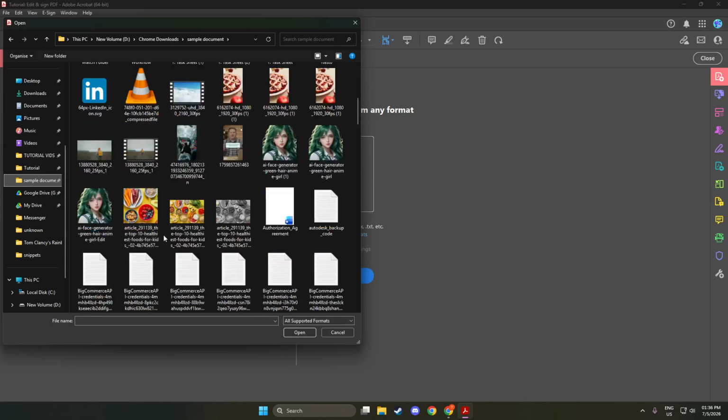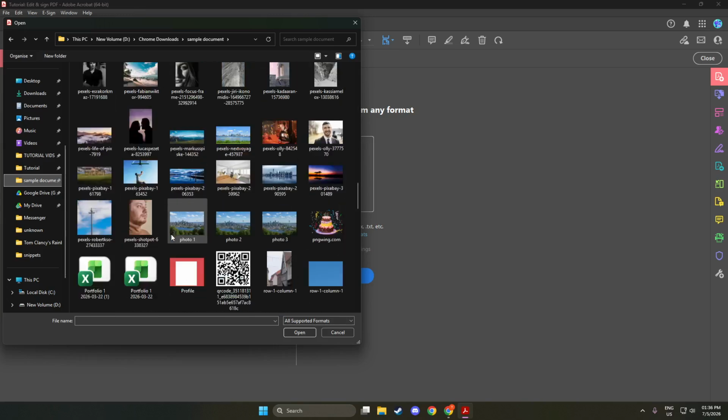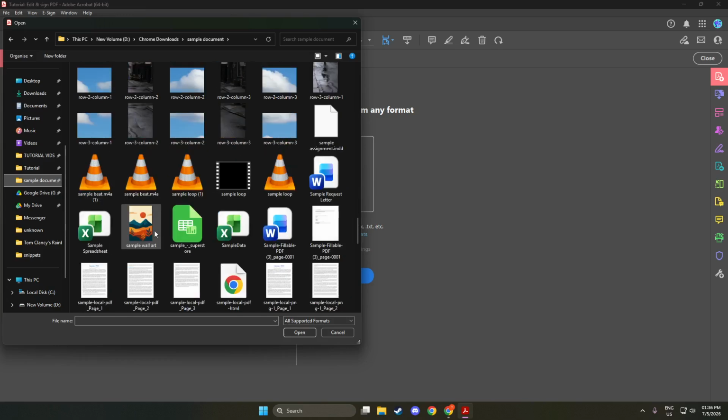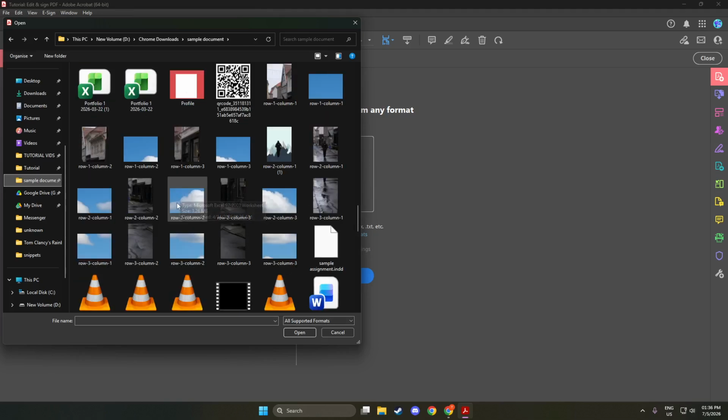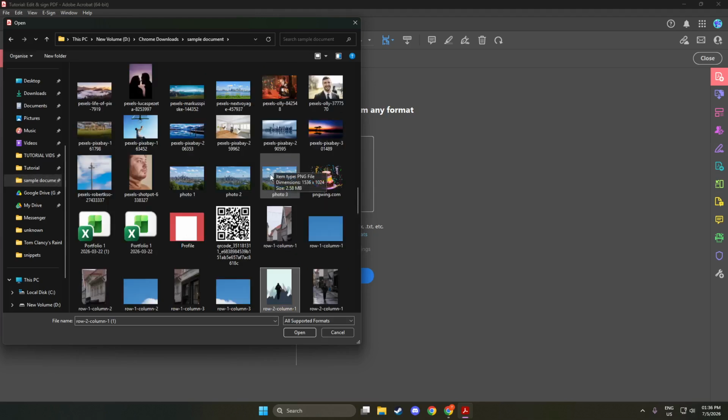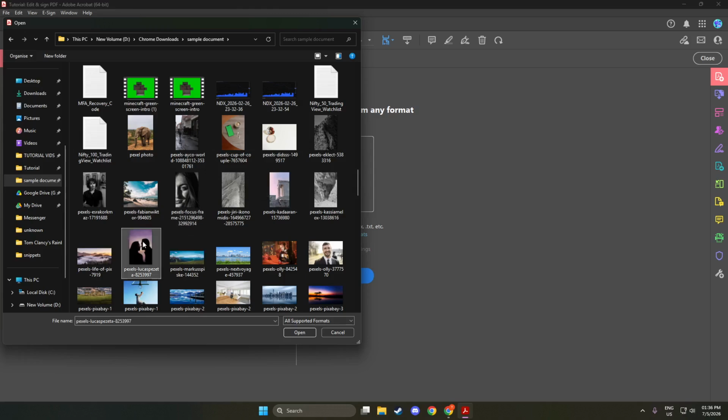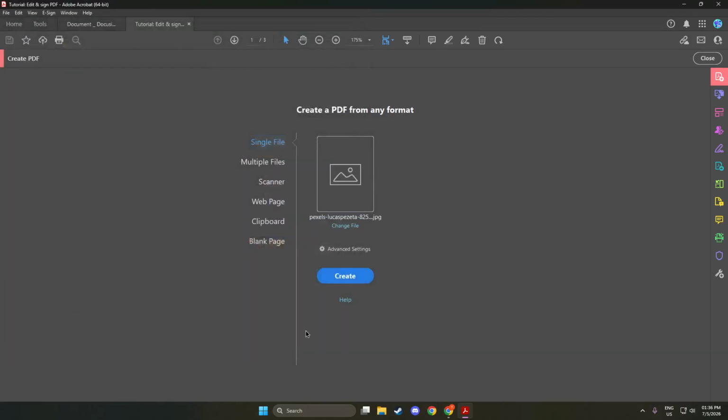Acrobat converts it automatically into a PDF. This happens quickly, and you will notice that the interface updates to reflect the new PDF document. This is a seamless transition that highlights the efficiency of Adobe Acrobat. Once the conversion is complete, you will have your document ready in PDF form. This automatic conversion saves you a lot of time, eliminating the need for manual adjustments.